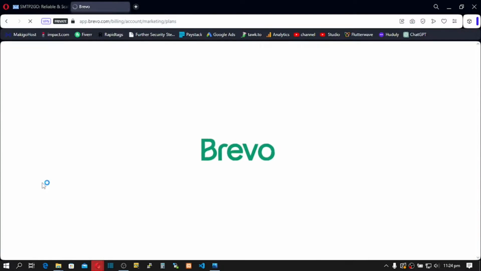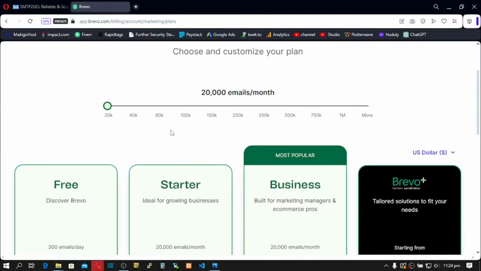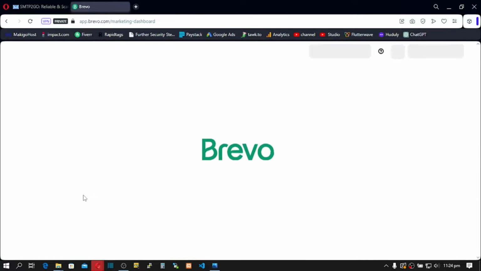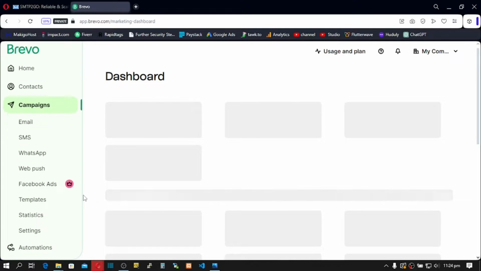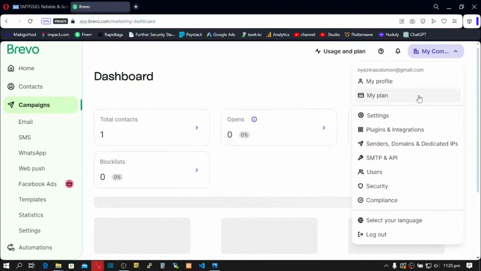Very, very important. Now we're taken to our dashboard. So let's wait for a while to get our account set up. They're asking us to pick a plan. Let's just go with continue with the free plan. So click on continue with free plan. And here we are inside our free plan. Once you land on this page, please click on this drop down and click on sender and domains.